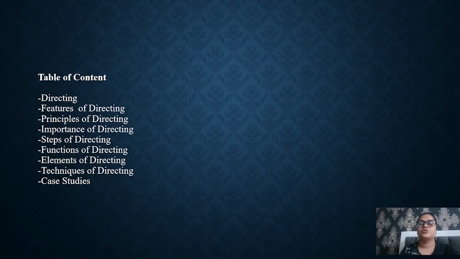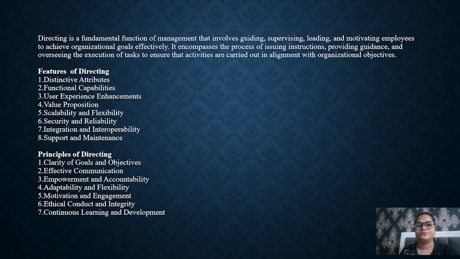So our next topic is directing, right? Under directing, we are going to study the following topics. First, we'll get to know what directing is, and then we'll follow to the features of directing, the principles of directing, importance of directing, followed by steps of directing, and then the functions, elements, techniques, and two case studies on directing. So first, we'll come to directing.